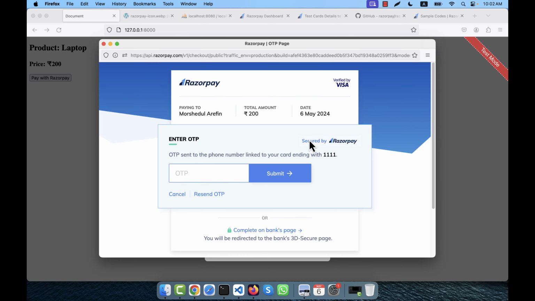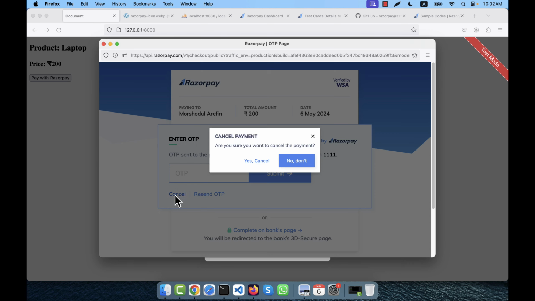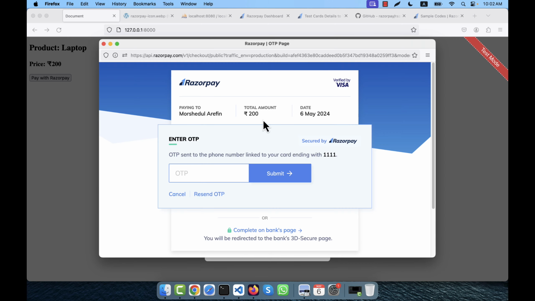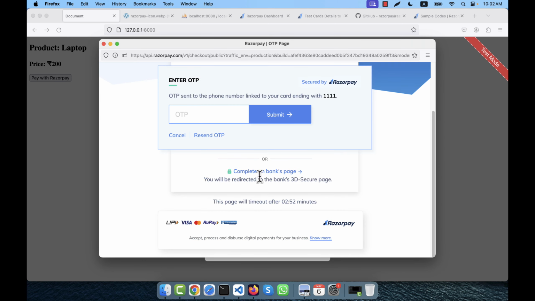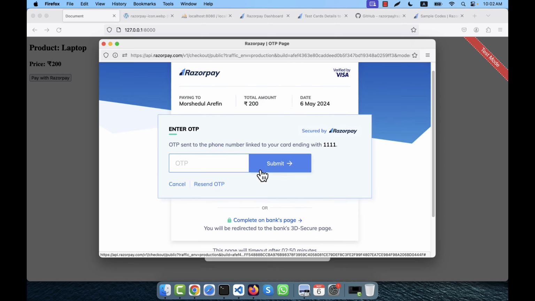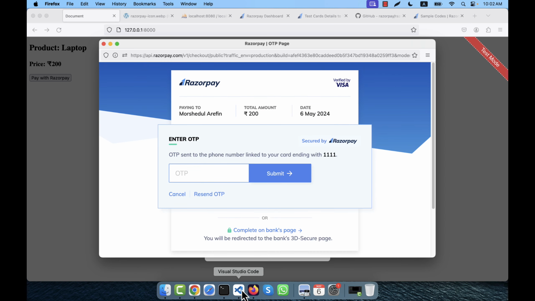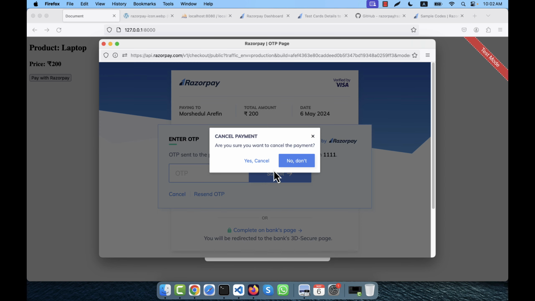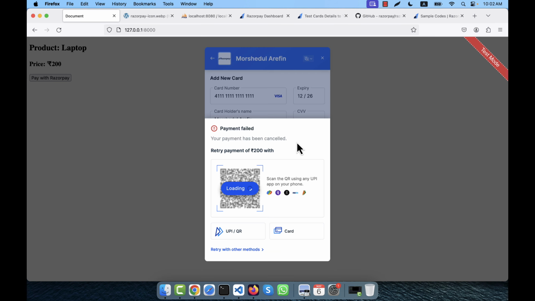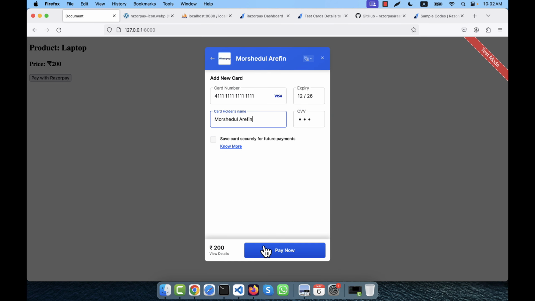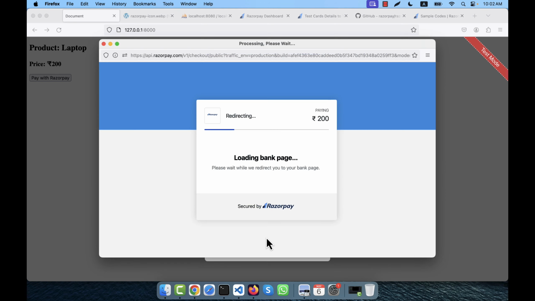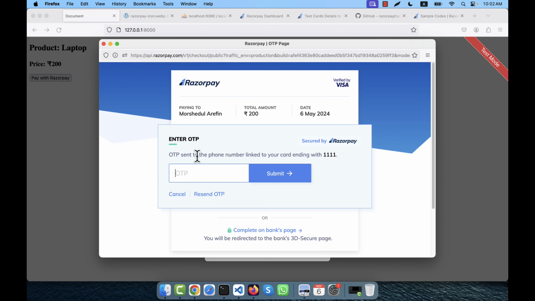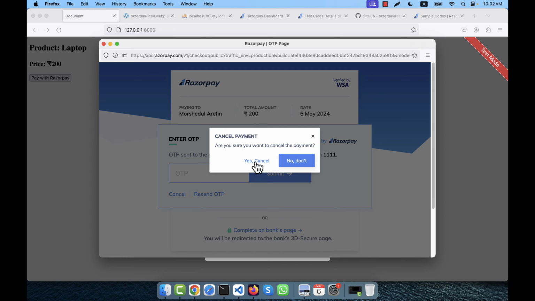Okay. Loading bank page. Here it is OTP. You can give here cancel. The OTP should not come here, but it is coming. Why? Cancel the payment. Failed. Okay, it is asking me OTP.